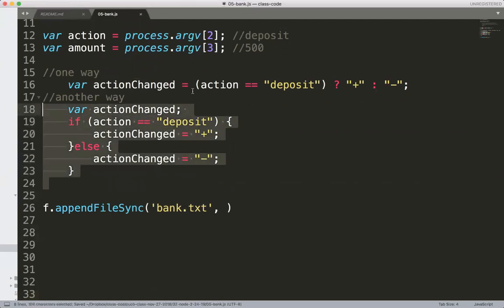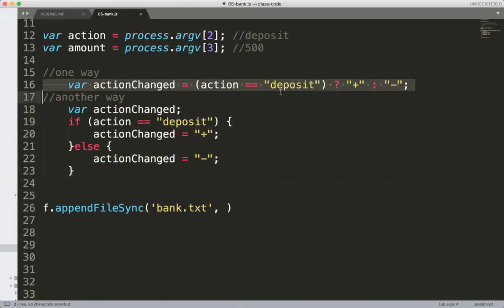Right here, so you could do it like this, or you can do it like this. Sometimes you'll see this, so just throwing it out there. An action sometimes will be total. Oh, you're right. You want total to be minus. You're absolutely right. That's a good point.